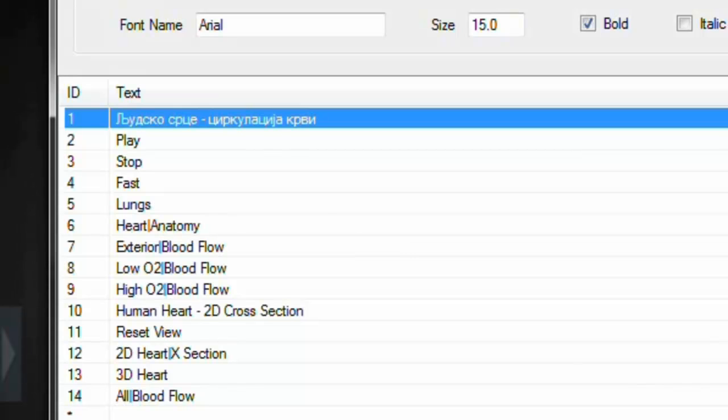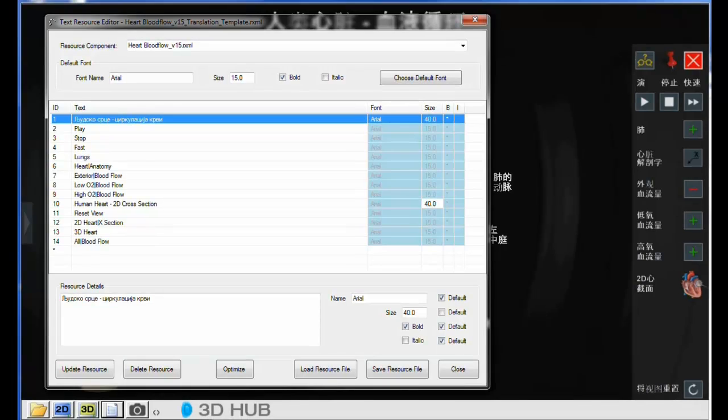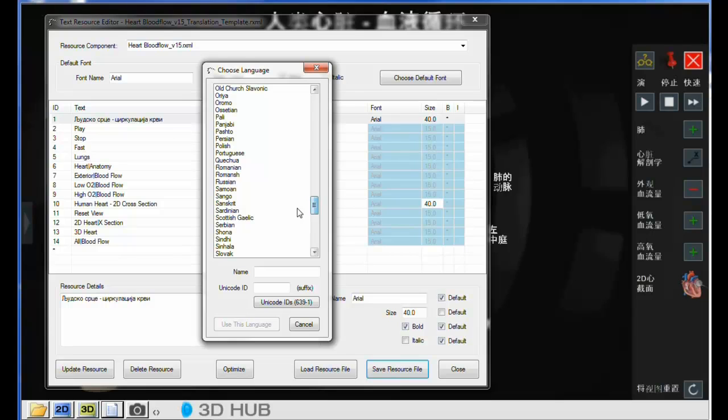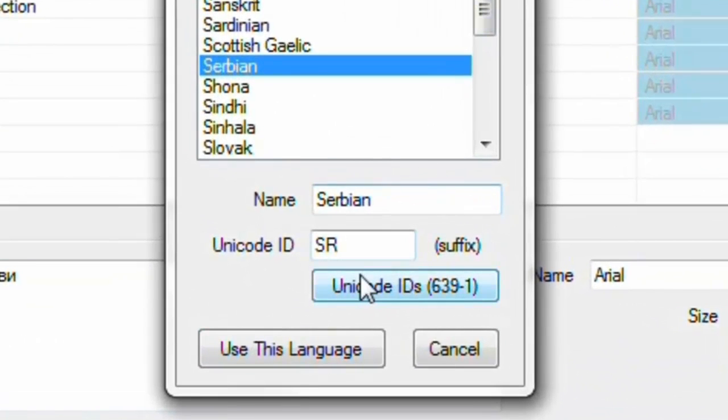Let's quickly take this edit all the way through the process and view it in the 3D-Hub player. To do that, we have to save a new language resource file. Pressing the Save button, you'll see that we're asked to declare a new language and are presented with a long list of languages and their Unicode IDs. In this case, we'll scroll down to Serbian and select it. You'll see that both the language and the Unicode ID get referenced. How that ID gets used will be clear in a moment. Press Add Language.